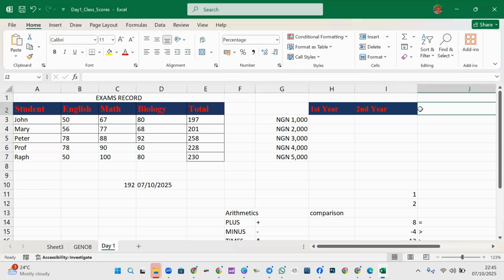Let's have something like this. I want to add 50% to this 1,000 and all of this. So let's assume that this 1,000 is for John, 2,000 is for Mary, and Ralph is having 5,000 here. I want to add 50% to the current figure they're having here. So how do I do that? The 50% is not here. I can have the 50% here.